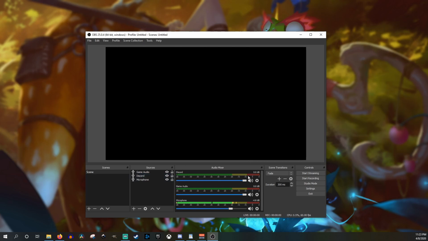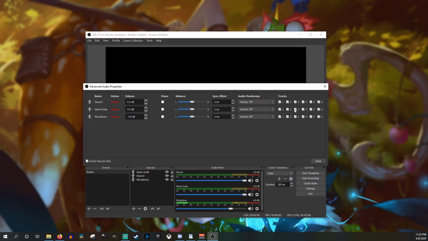Now we're almost done setting this up. The last thing we're gonna do is click one of these cogs and go to advanced audio properties. This here will tell us which one of these we wanna go to which track. So what you wanna do is send, let's see. I usually like to have my microphone in track one. So I'm gonna uncheck all of them. Here we go. Microphone will go to track one. Maybe Discord will go to track two. And then the game audio will go to track three.